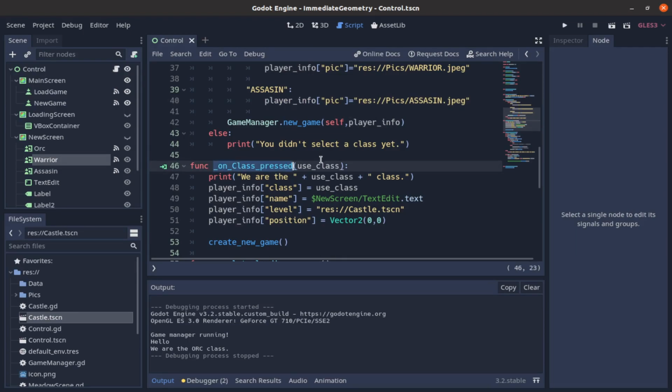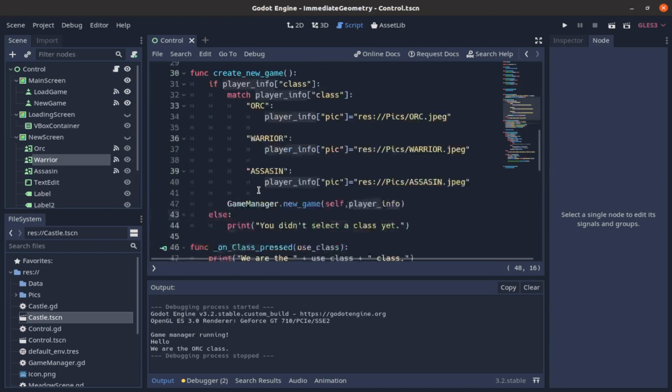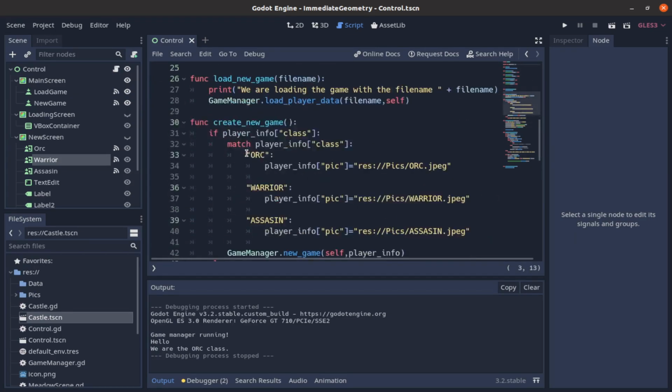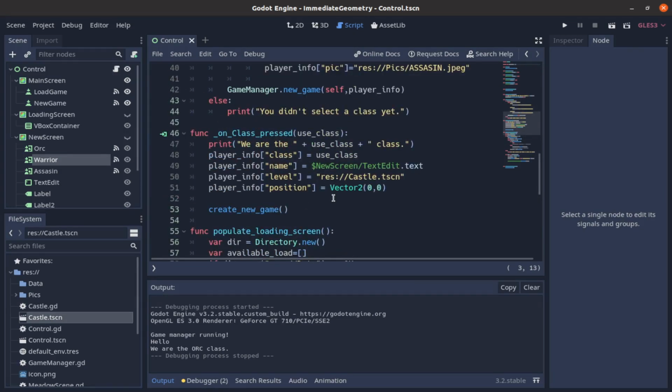So we send our string in here. We are the blank class, so we can say we are the orc class, and then this player info here is a dictionary that we have created in this script that we will use to send all of our info to be saved to our JSON file. We're going to send this to our game manager in a second. So we have our player info, we create the key class, and we just have the class variable we passed in. We have our name, which is the name we're getting from the text edit on our Godot game. That was where we input our name.